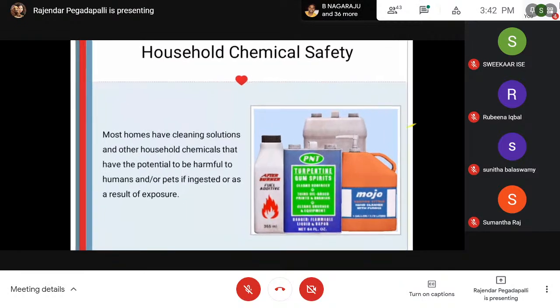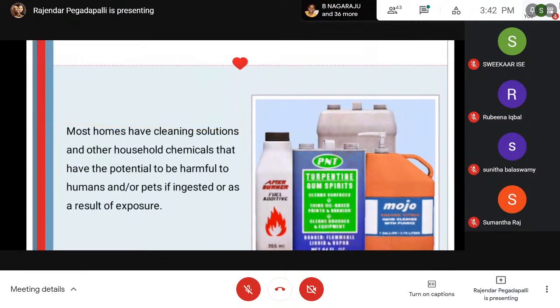And household chemical safety. Earlier we just discussed household safety. Every home must have cleaning solutions. The household chemicals and cleaning solutions have the potential to be harmful to humans. These chemicals and cleaning solutions are very harmful to persons, pets or PWIDs, whatever it may be, as a result of exposure. So there is a danger in these types of cleaning solutions. They are very harmful to humans like us, and also harmful to pets.